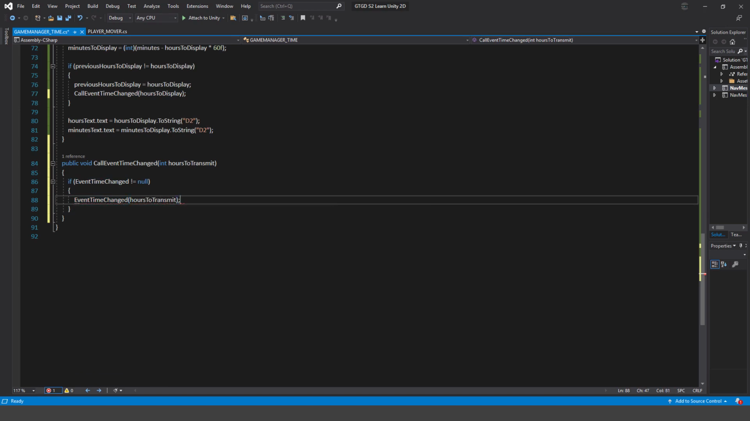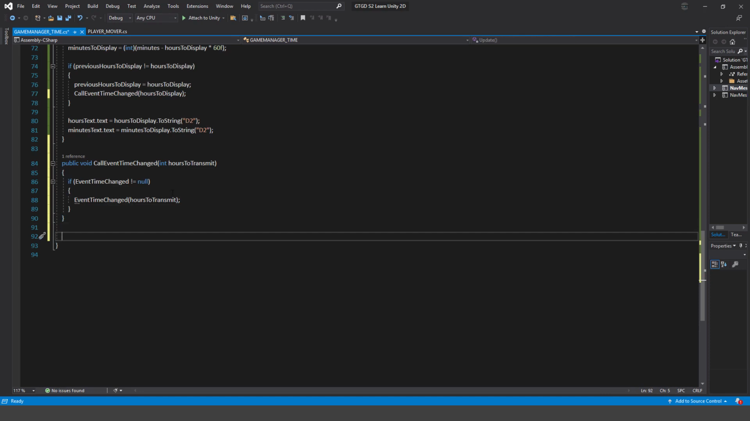There we go. So that's pretty much it. Now I'm basically sending out an event, and anyone listening will receive the data and can do something with it. Okay, now I'm just going to add these two other methods. They're really more for us, they're not for the game.